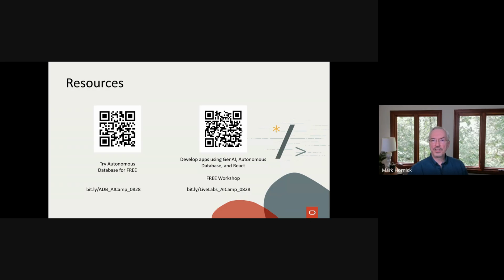Do we have to run it only in OCI? Any place that 23AI with autonomous database is available, you can take advantage of that. So you have more flexibility than just OCI.